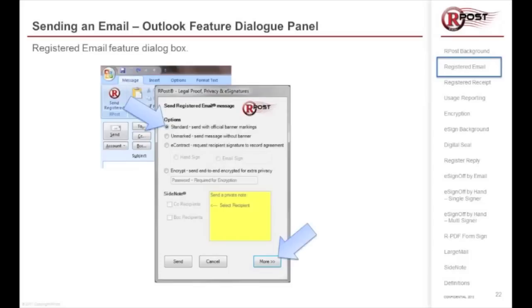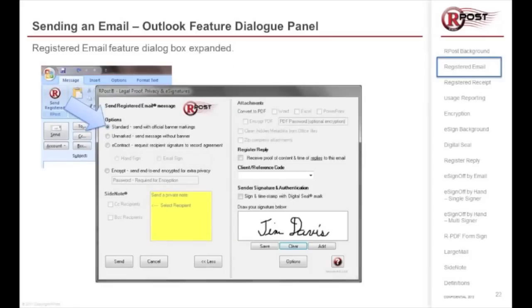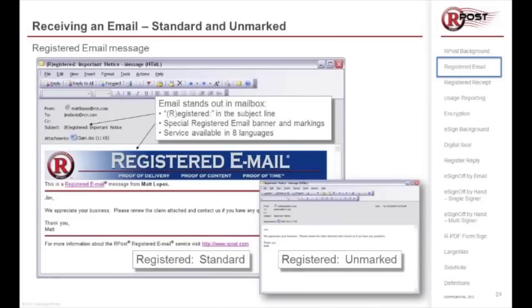And then if you want, on the bottom right, there's a more button to show you more features that are available. Conversion of PDF for office files, cleaning hidden metadata, allowing the receiver to reply back to you registered, adding a client reference code, signing and timestamping emails and attachments. So all of these features are available. What we're going to show you in this chapter is the registered email service, which is registered, standard, or unmarked.